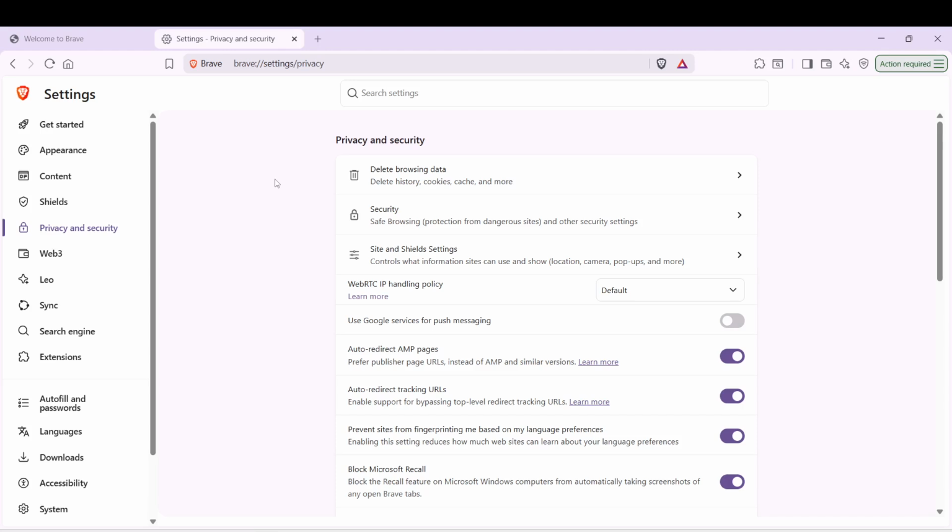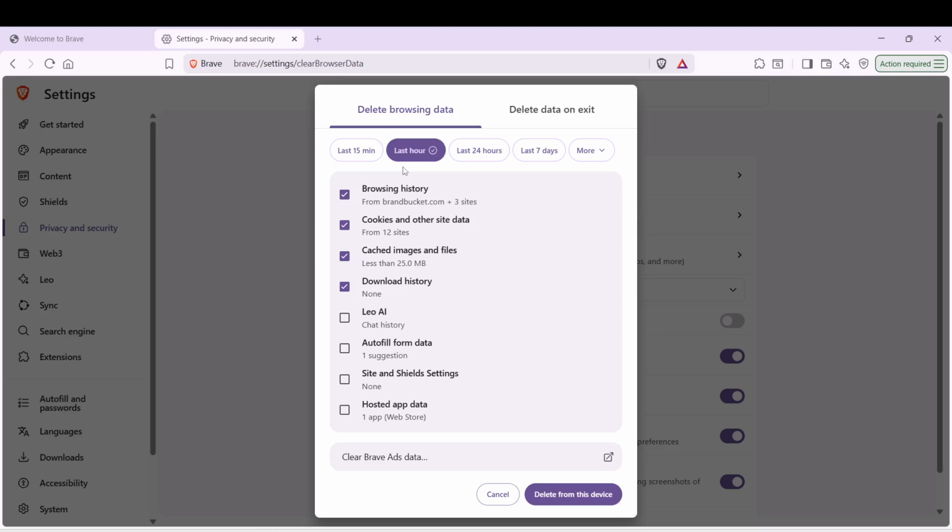Now, once you're in the Privacy and Security section, find and click on Clear Browsing Data. This option is your gateway to removing cached files, cookies, and more. It's a straightforward process that helps improve your browser's performance by freeing up space.